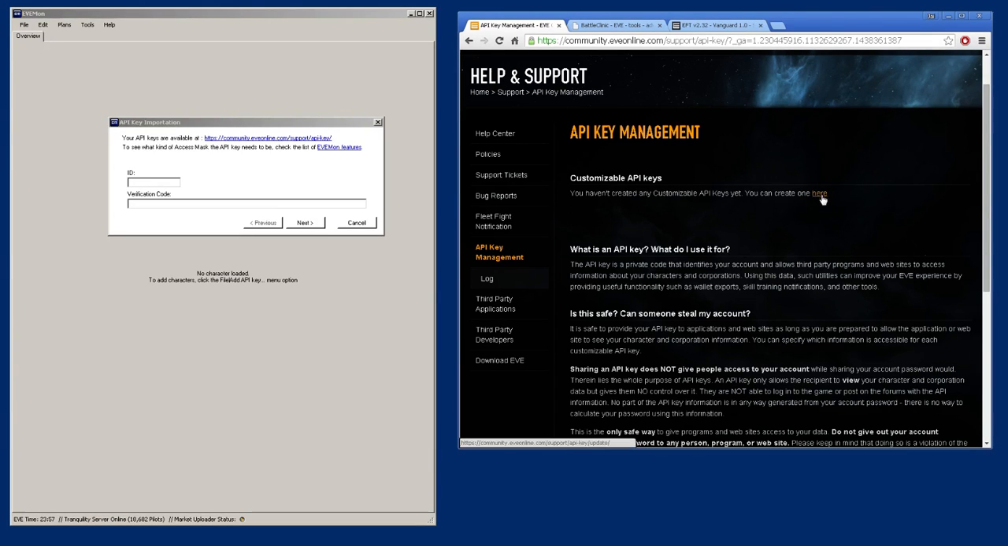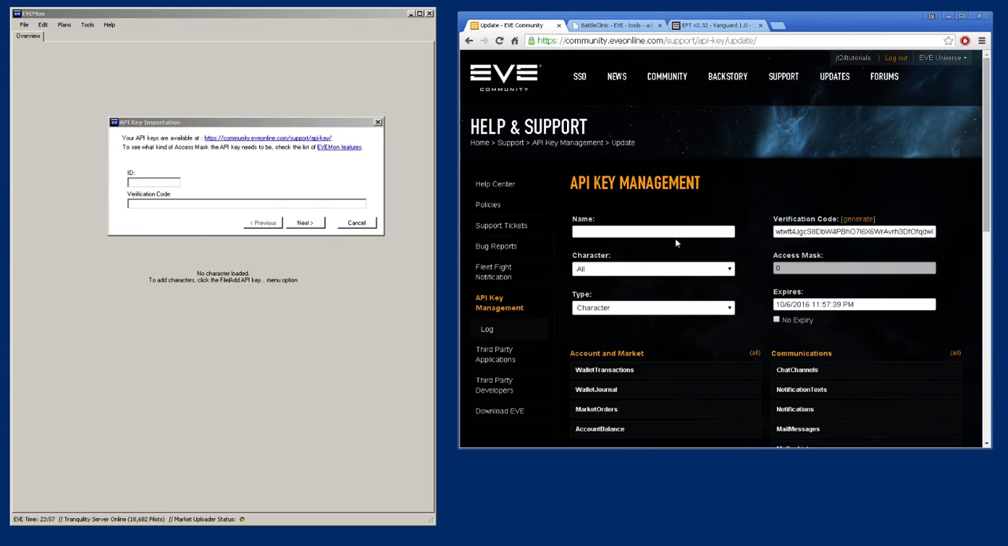You may already have one, depending on whether Corp or Alliance requires. Create one here for yourself. So we're just going to call this tutorial API. You don't need to worry too much. You can name it whatever you want. Make sure you select all your characters because that's really handy.